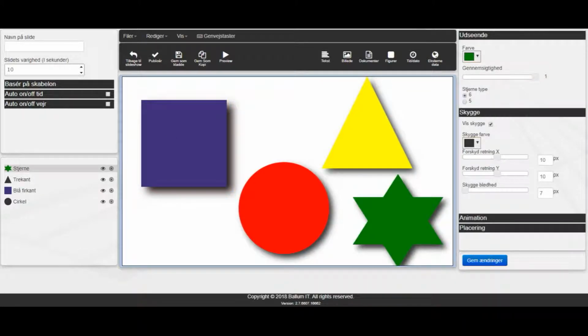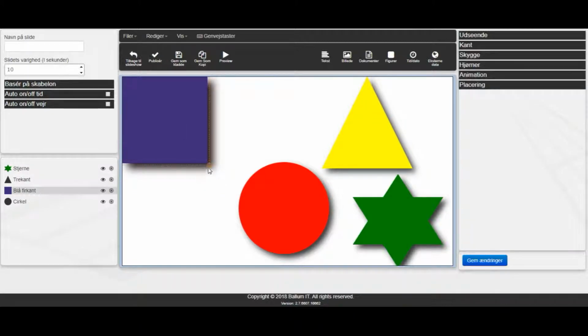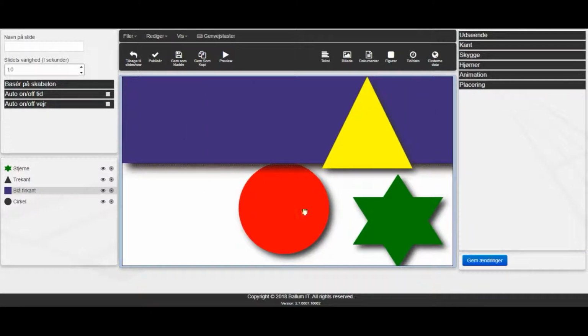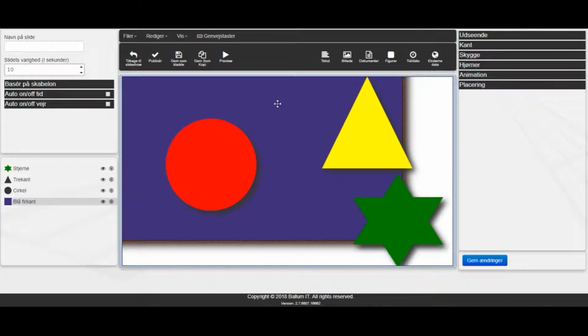I have now added color and shadow to all the objects, and I just want to give you some advice as to how you create a background on your slide. You change the size of the square object to fill out the slide and move it to the bottom of the box to the left.